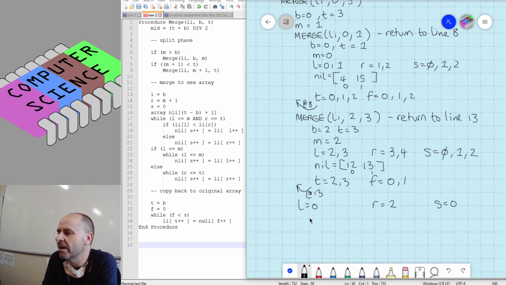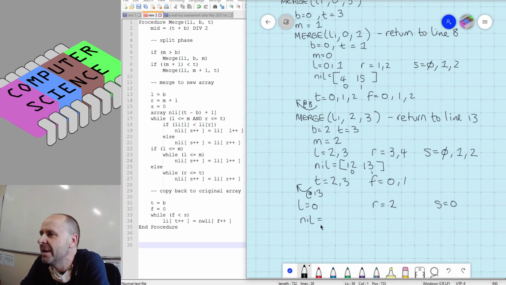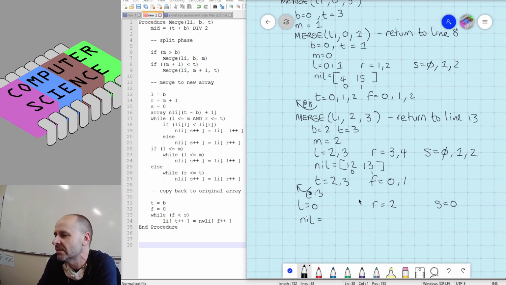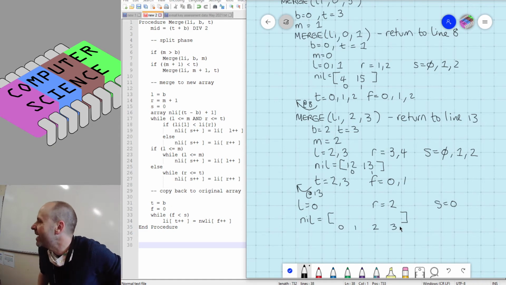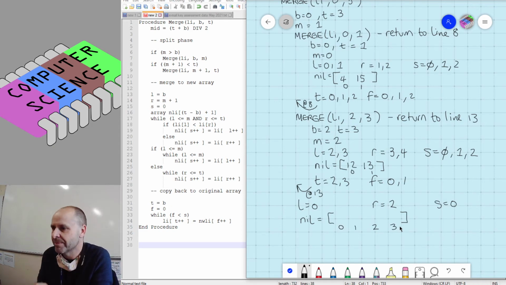Right, so I'm going to create my new array, my local array. It's got to have space, and it's T minus B. So let's have a look. B in this stack frame is 0. T is 3. So that's going to be 3, and we're going to add 1. So we need space for 4 items. So we're going to say 0, 1, 2, 3. And remember, that's what S is telling us, where to write in this new array.